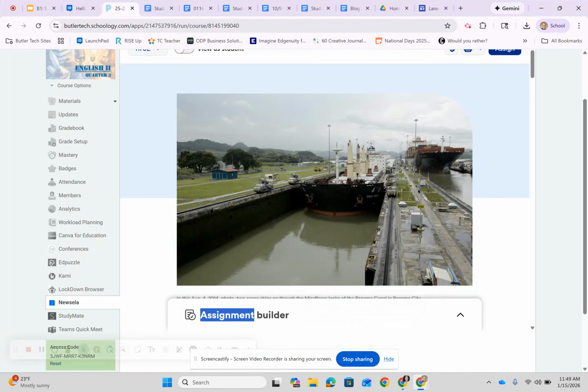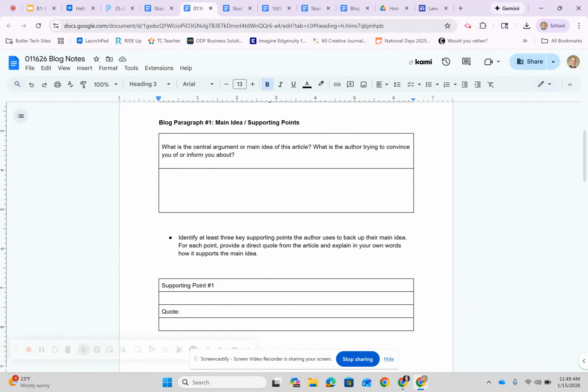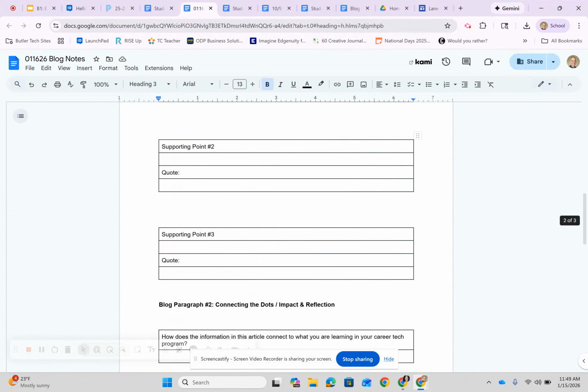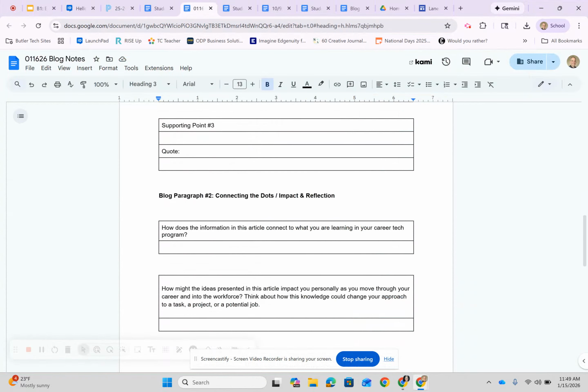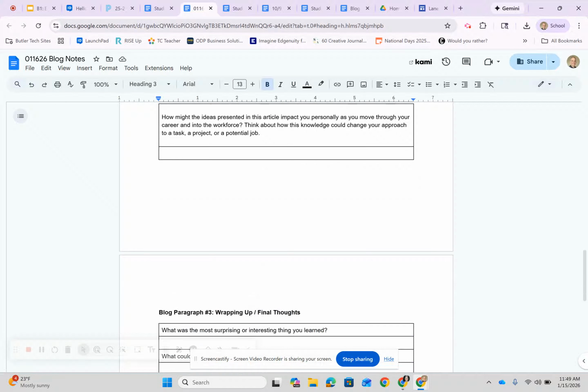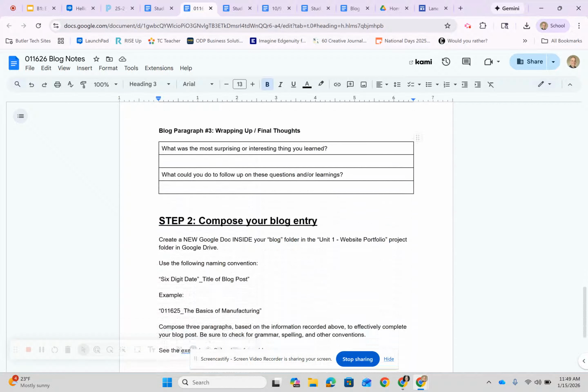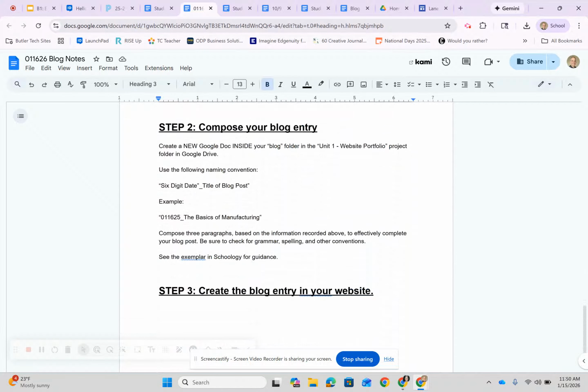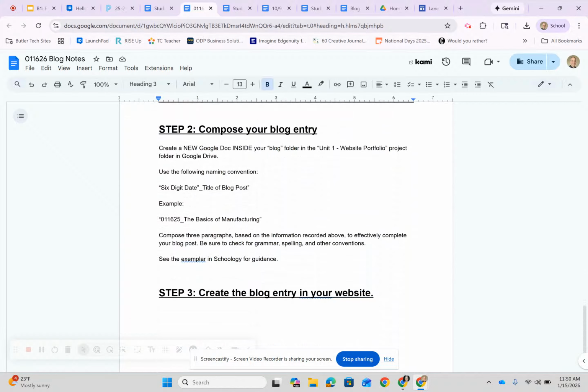I'm going to go back over here. You'll answer these questions about the article. And what you're essentially doing here is building the paragraphs that you are going to put in your entry. So answer all these questions. Then you're going to come to Step 2, compose your blog entry.